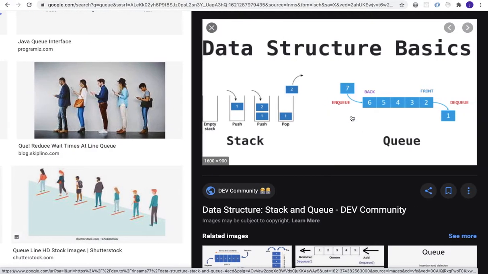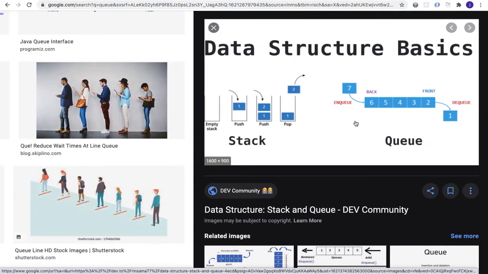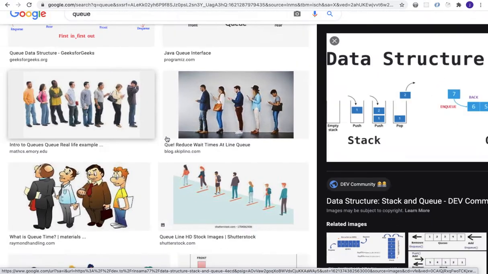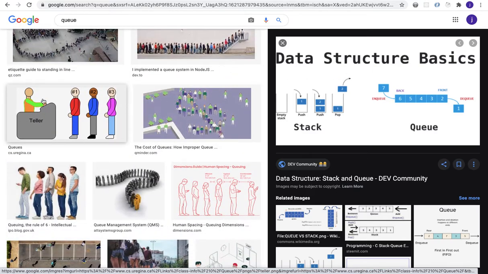Now the queue is different. It follows a FIFO principle, which is first in, first out. It's kind of like being in line at the grocery market when you're purchasing your groceries, right? Or some line at the bank teller, for example. All right, so here's the bank teller. Number 1 was first, number 2 was second, and this is third. So number 1 was first, so he should be the next one in line. And so it's first in, first out.